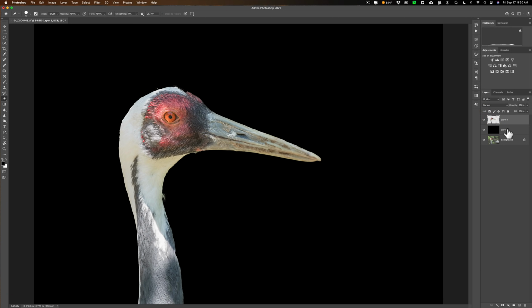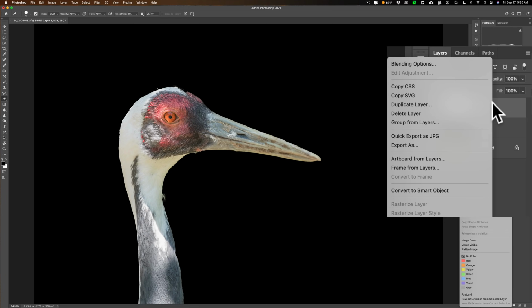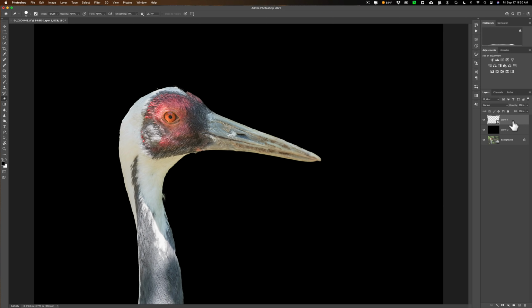Now what I want to do is some editing to just the bird. So I'm going to right click right on the layer of the bird, the isolated bird, and convert it to a smart object. The reason why is because anything I do now to this smart object, I'll be able to go back in and redo if I need to. If it's not a smart object, anything I do to this layer gets baked into the layer, and I won't be able to go in and re-edit it.